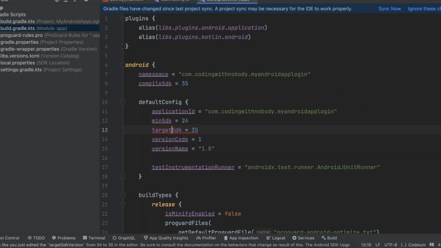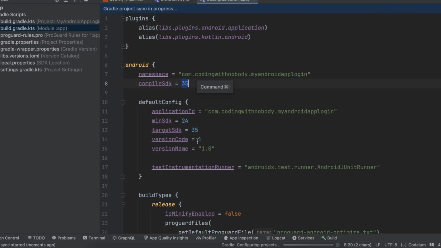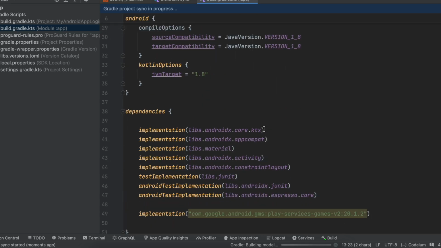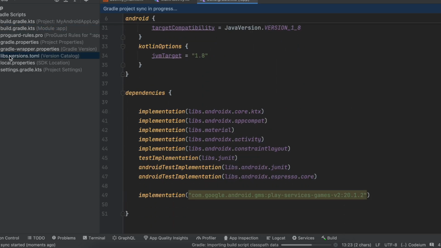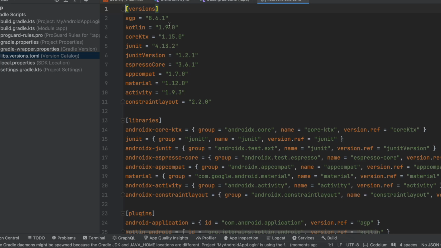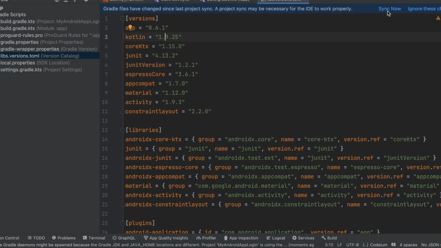I will just override it. I know what I'm doing. I'll just click on Sync Now. If this is already 35 for you or some higher version, don't worry too much about it. And also I will update the Kotlin version as well, because by default they are still using the older Kotlin version. So I'll just update to 1.9.25 and I'll again click on Sync Now.